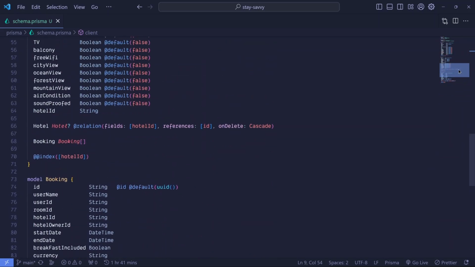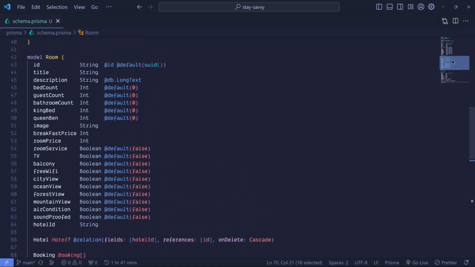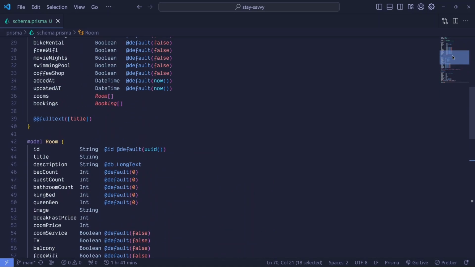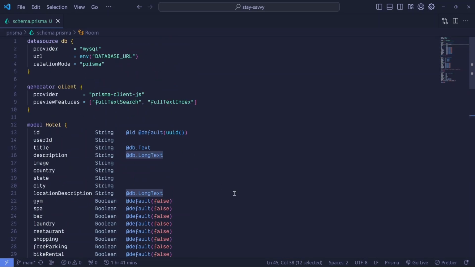So if you are using MongoDB, some things might be different, like this index. I don't think we do indexing in MongoDB because it is a non-relational database. The ID here might be different, but most of the rest of the stuff will be the same.